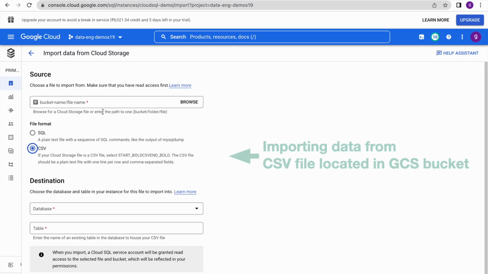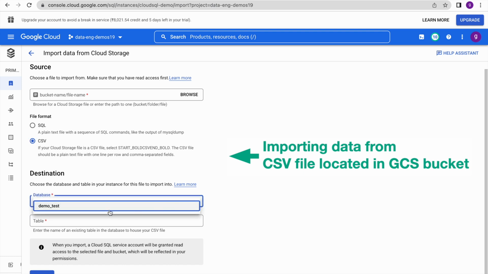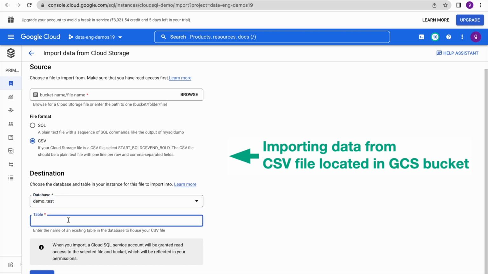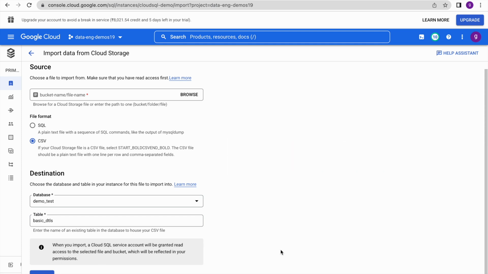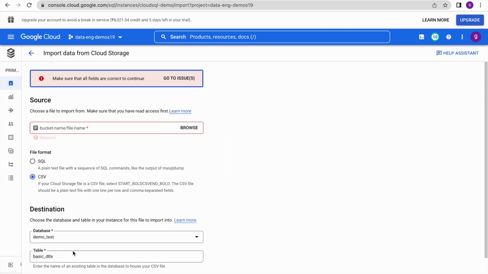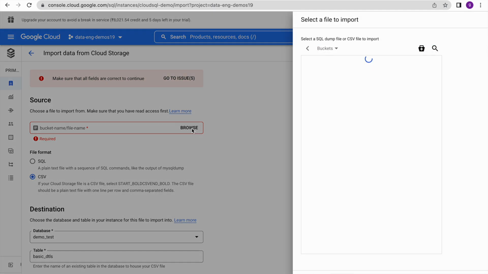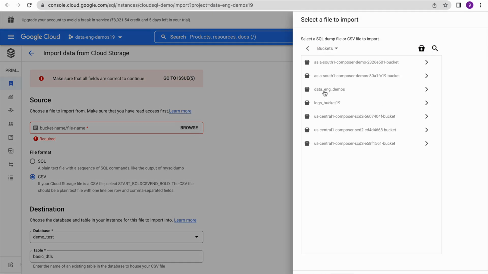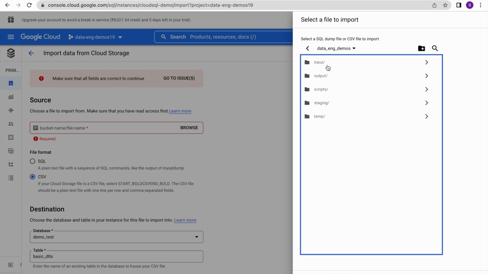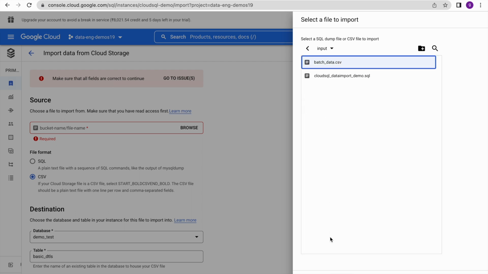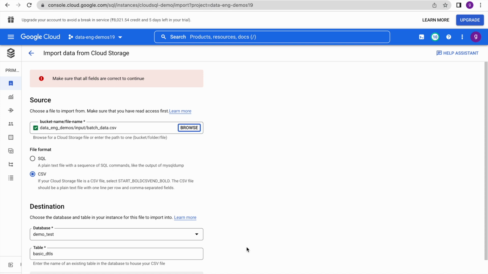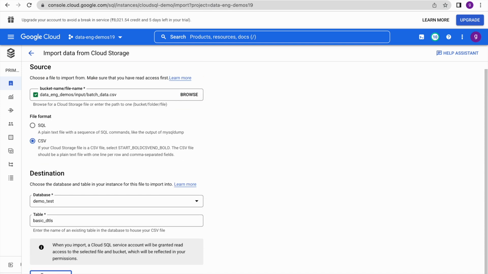So now let us move to the CSV file option, and in the destination you have to select the database, and also you have to mention the table name, right? This is the table name which we have created. You have to select the source, right? This is the source, this is the CSV file. Now you just click on import so that it will import the data.